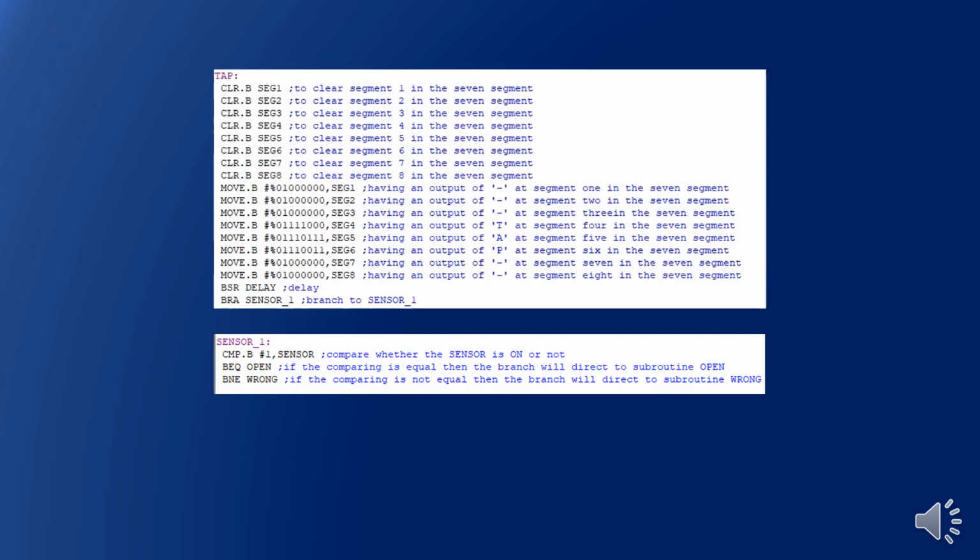Next is the subroutines. For tap subroutine, it will display tap on the screen and branch to subroutine sensor 1. The subroutine sensor 1 detects if the user has tapped the card. Sensor will on when user taps the card properly. When sensor equal 1, it will branch to subroutine open. If not, it will branch to subroutine wrong.